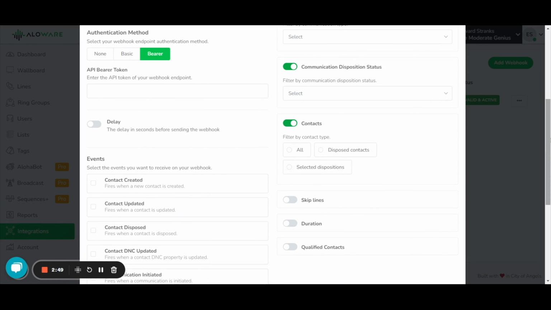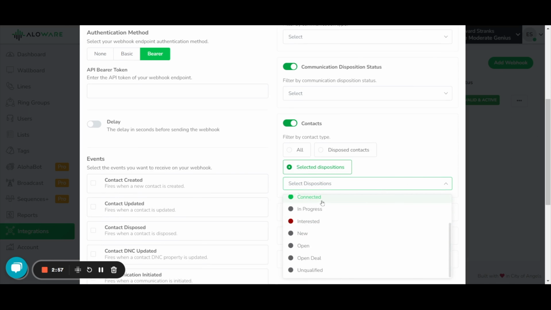Now the contacts, so what will that be? So all the contacts, only disposed ones, or selected dispositions, so only contacts with some of these dispositions, for example, new ones and interested and so on. So you can select as many as you'd like.